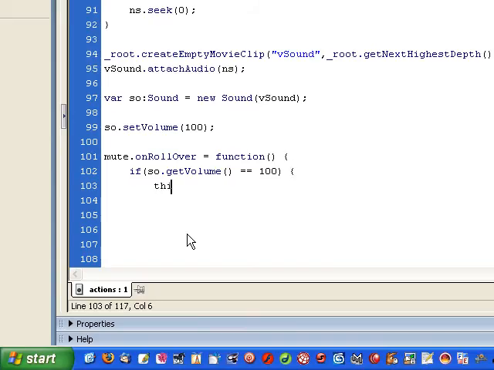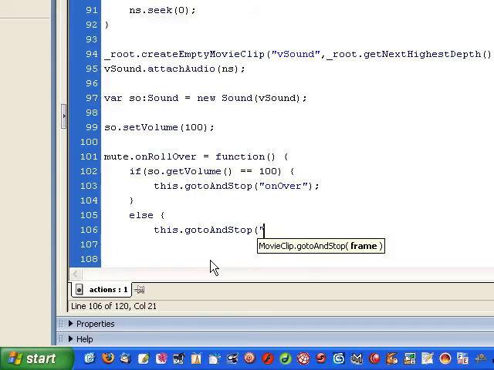So I want to say this dot gotoAndStop on over. It's basically the state where the audio is on and I'm rolling over it. Okay. Now I'm just going to say else, because else means basically that it's not at 100 and I know it's going to be at 0. So now I need to show the rollover for the mute button. So I'm going to say this dot gotoAndStop mute over. Okay, and now I can close this up.